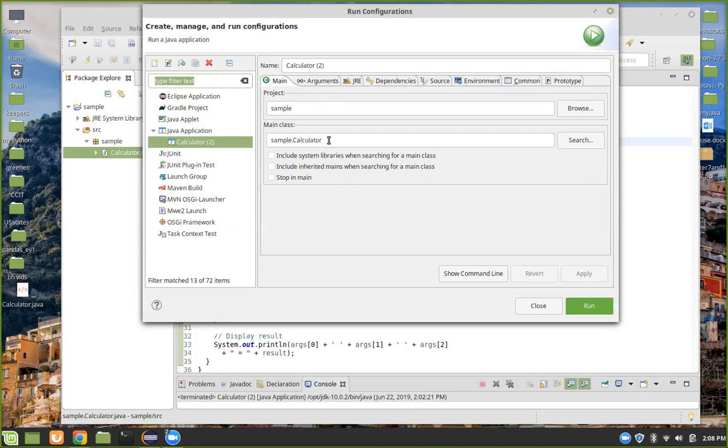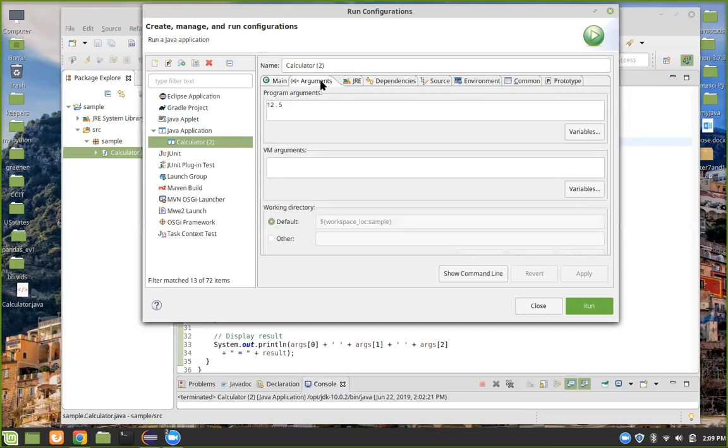But we've already got it, and you'll notice that the proper class name is the one that is selected. I've only got 1 class in this project anyway. But if you don't see the proper program here, you can search for it. You'll get a list that you can search. Now, up here you see some tabs, and the one we want is this one here.